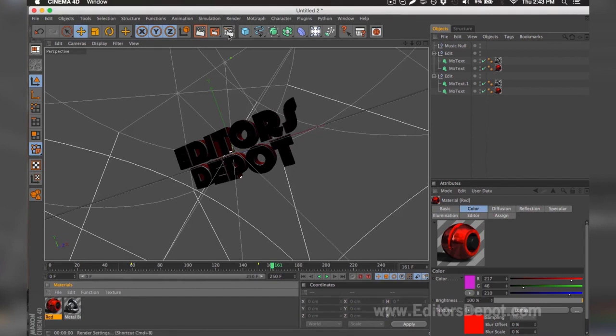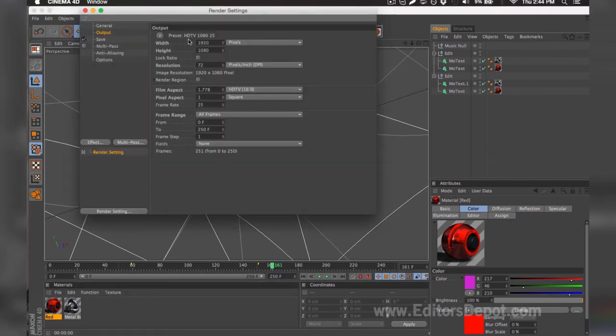Once you're in the render settings, you're going to want to make sure that your width and height is set to 1920 x 1080 if you have a very good computer or decent computer and you have time. If you have a slow computer and you probably don't have that much time, make sure you set it to 1280 by 720. You want to make sure you tick all frames, and then you go to save.